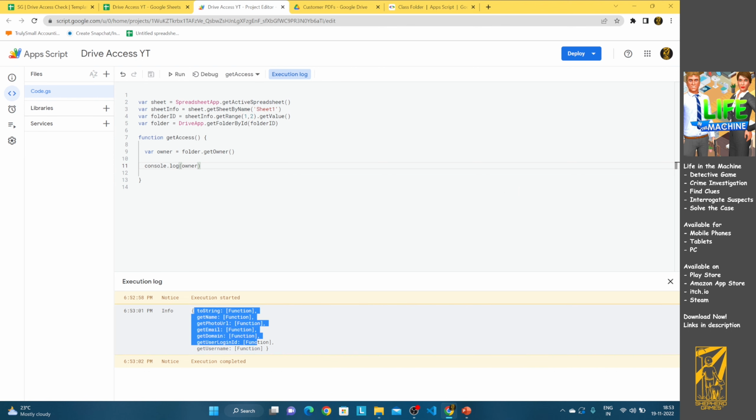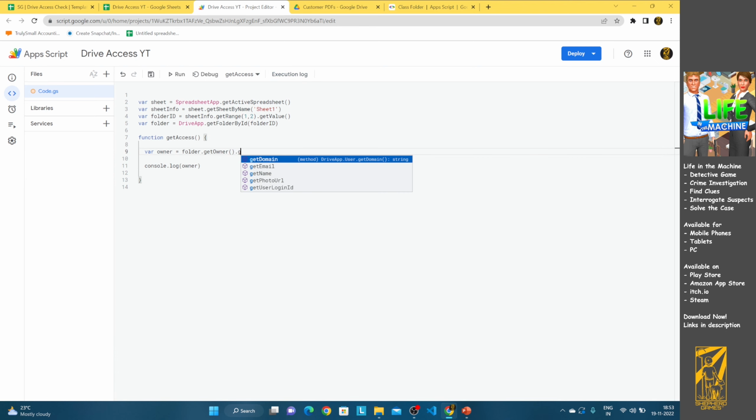Okay, so we are getting something. So this is different items within the function. So we need to get the email ID, so you'll have to use this get email function. Similarly, you have other items as well, like you can get the name of the user, in the sense the owner. You can get their photo URL, etc. We don't need all of them, so we just need to get the email.